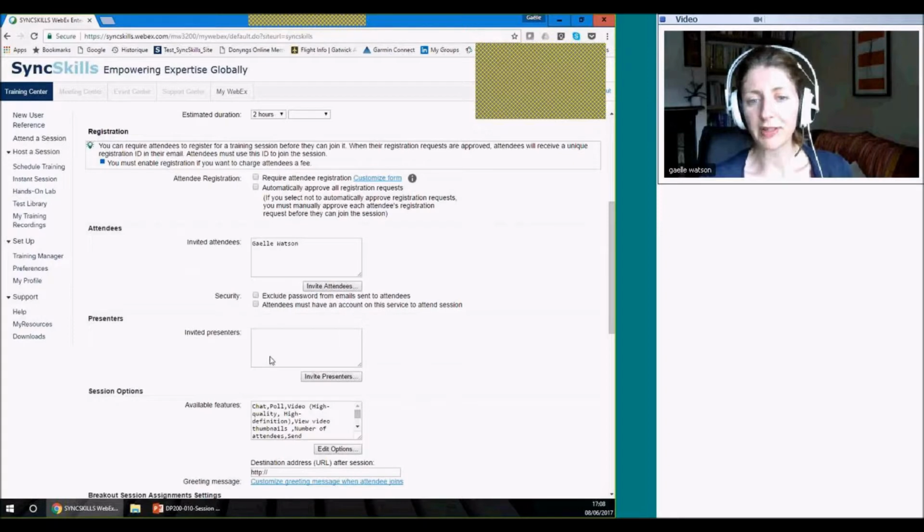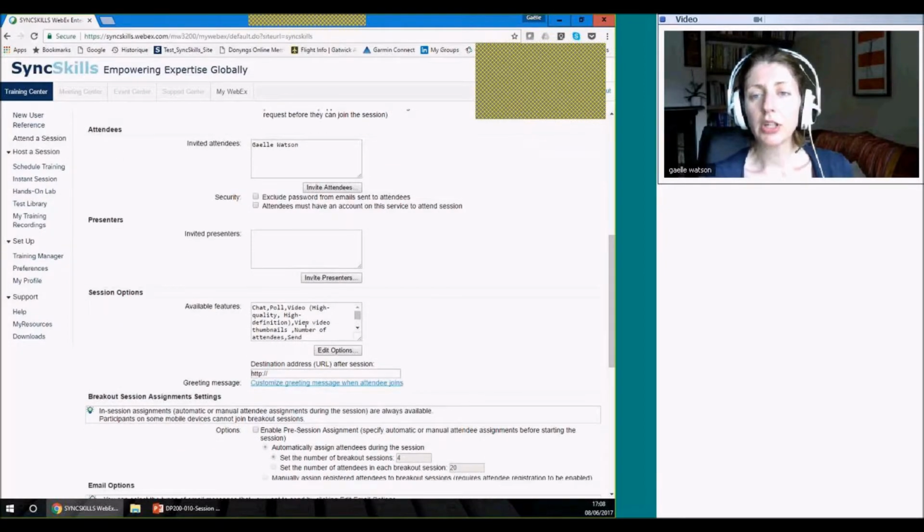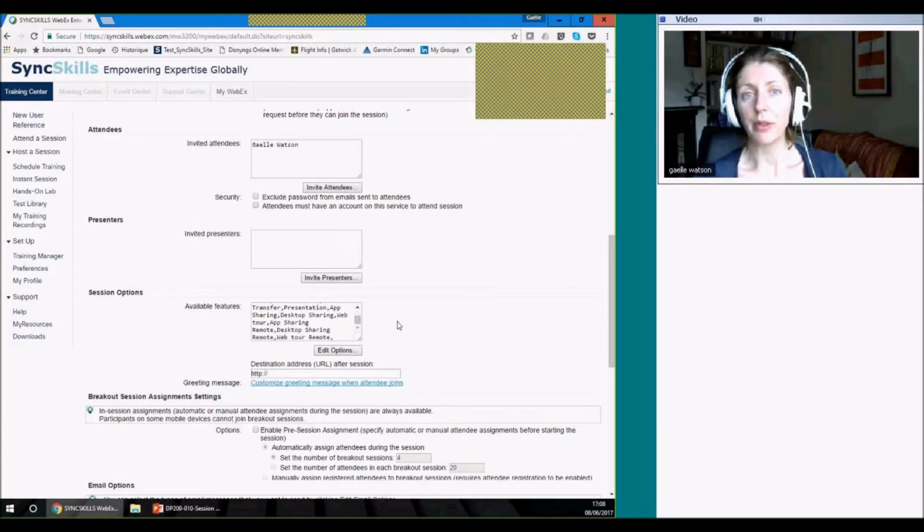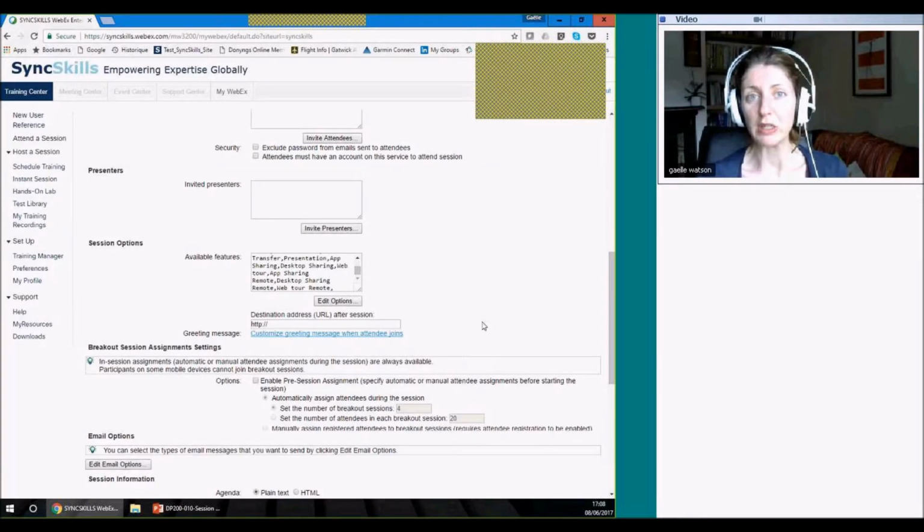Now, if you've got presenters, you do exactly the same thing, and they're going to come up in this box here. You can change the features available. We typically don't do it at this stage. We change the features available when we open the training session, because at this stage we know exactly what the trainer will need. When we set up the link, most of the time the presentation is not ready, so we're not really clear on what is going to be needed for the training.